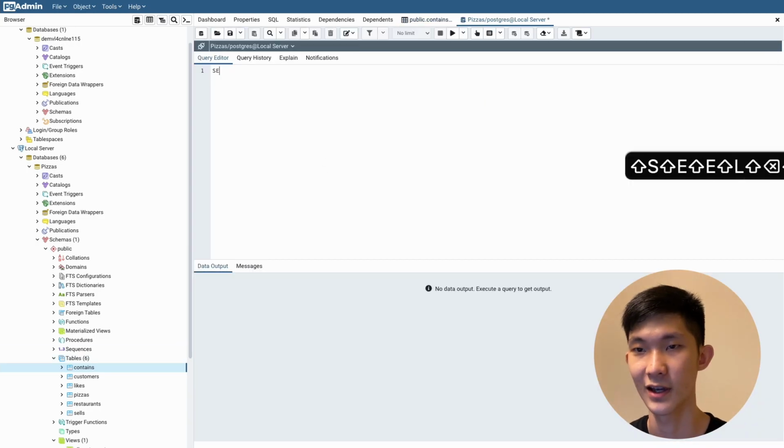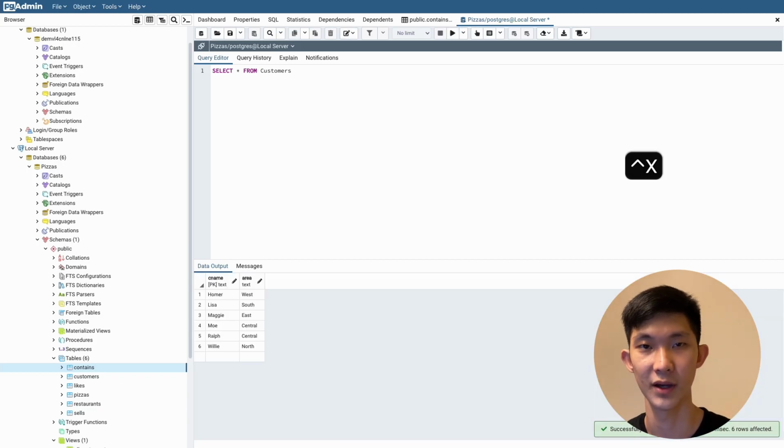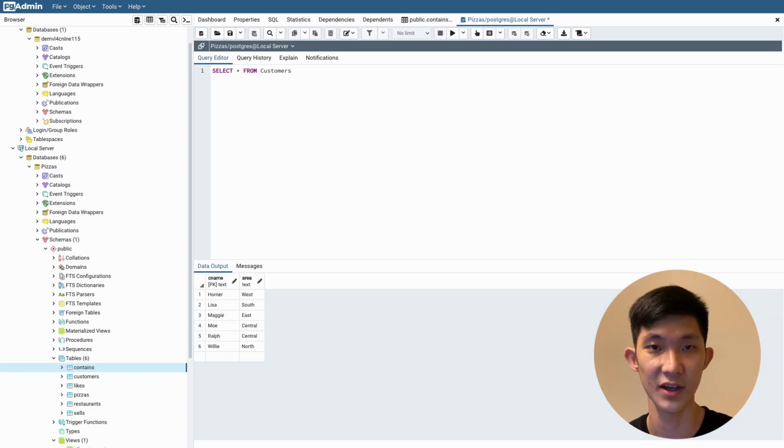And then I can type in, let's say, select star from customers. And to execute this query, I can just do Control X. So that's how I've set my commands up. These are the 3 main commands that I feel are really useful.